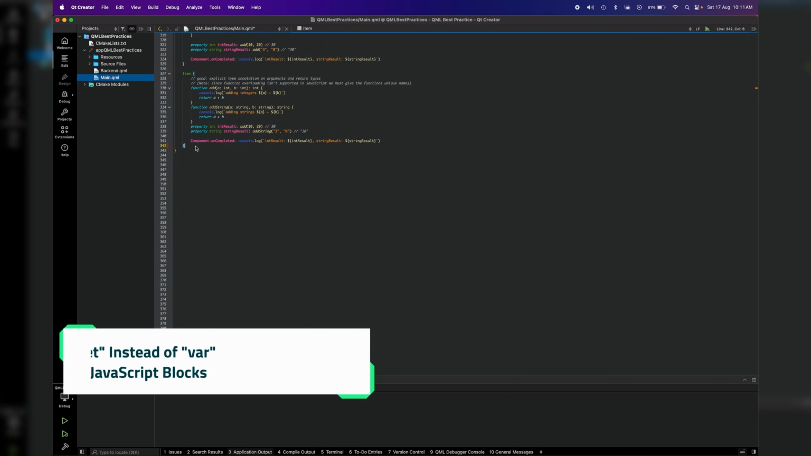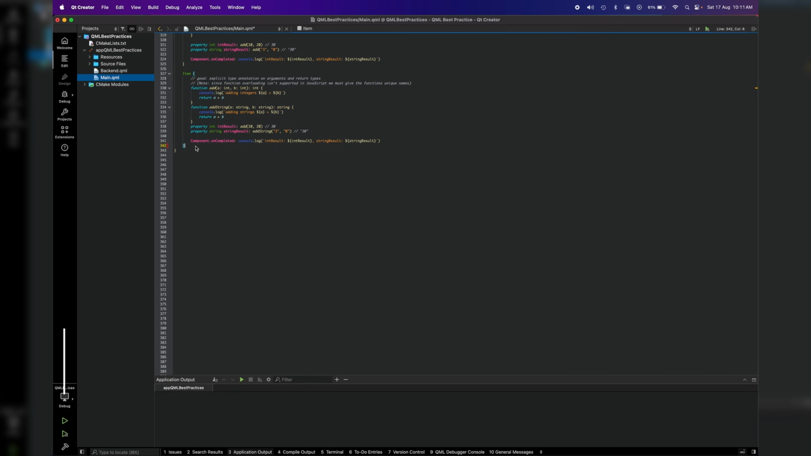Use let instead of var inside JavaScript blocks. Using let to declare variables in JavaScript provides precise control over the scope of the variable within functions and nested code blocks. Variables declared with var have a function-wide scope, while let variables are limited to the immediate code block in which they are defined.